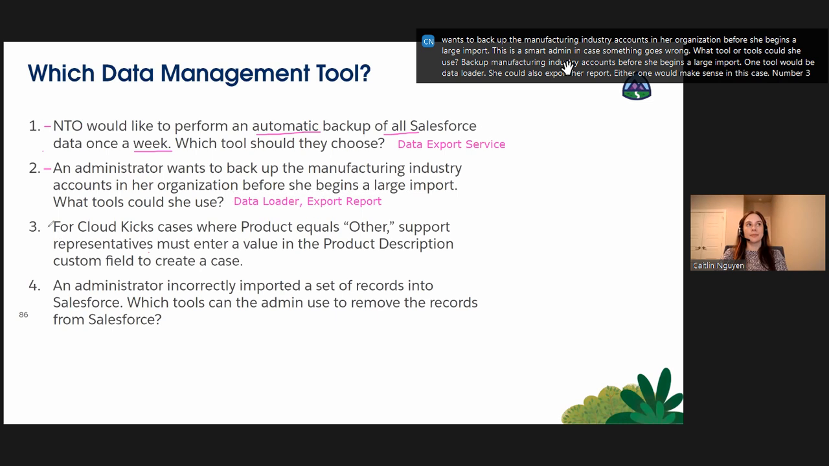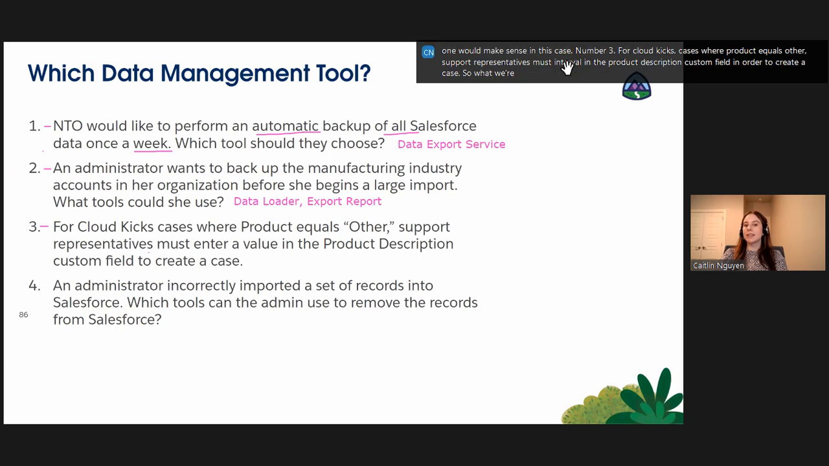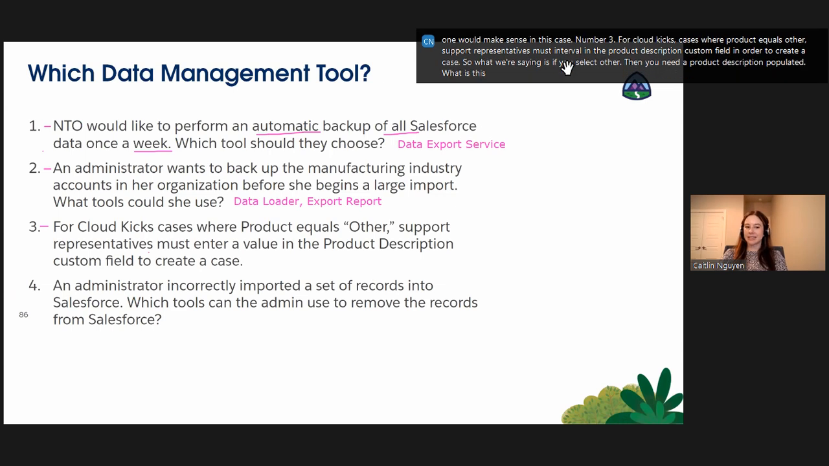Number 3, for CloudKicks cases where product equals other, support representatives must enter a value in the product description custom field in order to create a case. So what we're saying is if you select other, then you need a product description populated. What does this one sound like? That one is a custom validation rule.